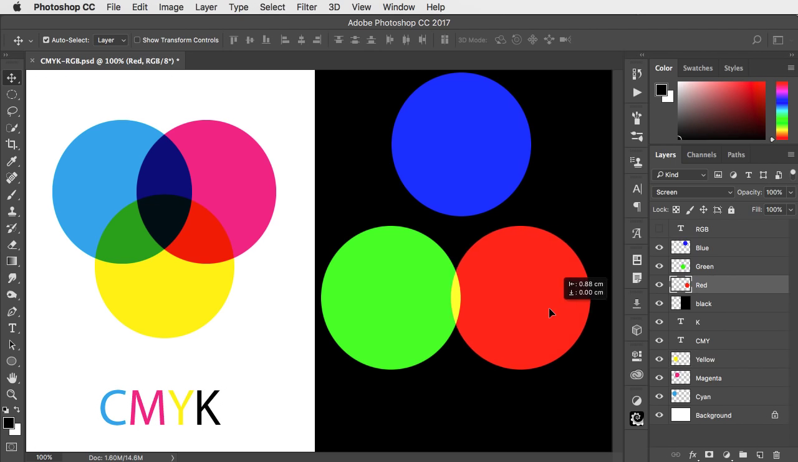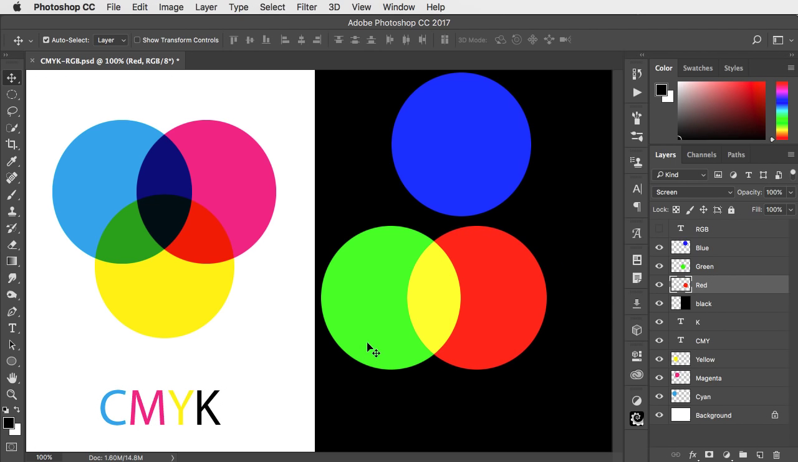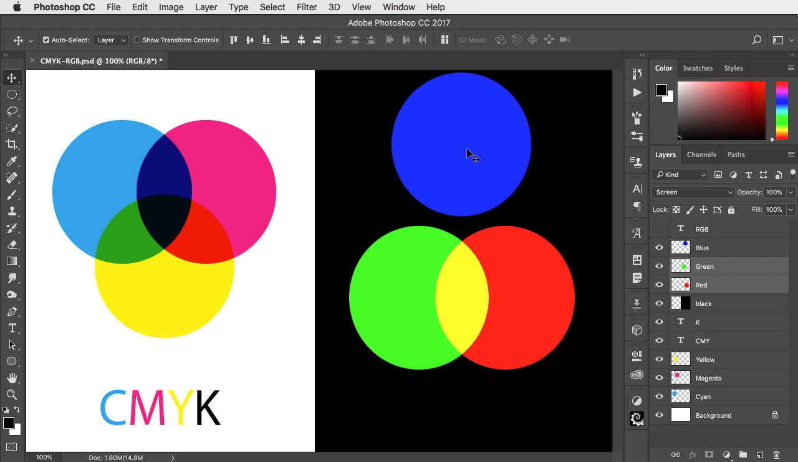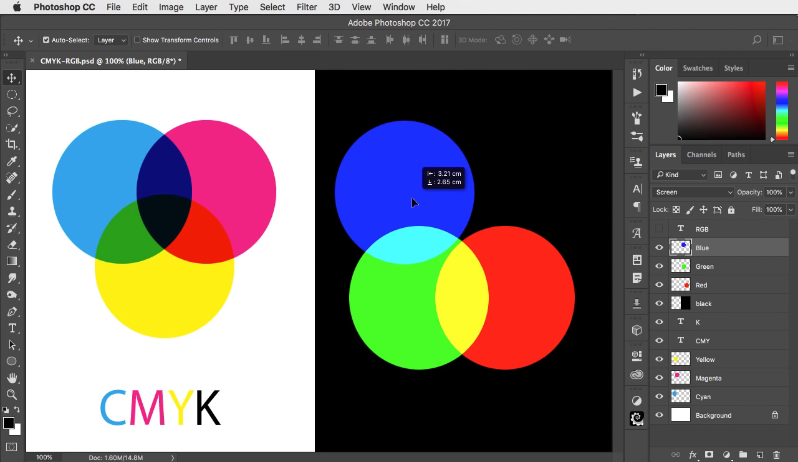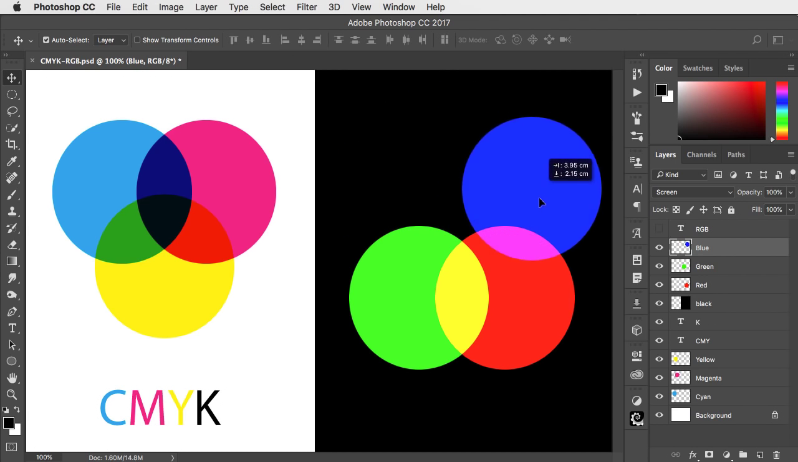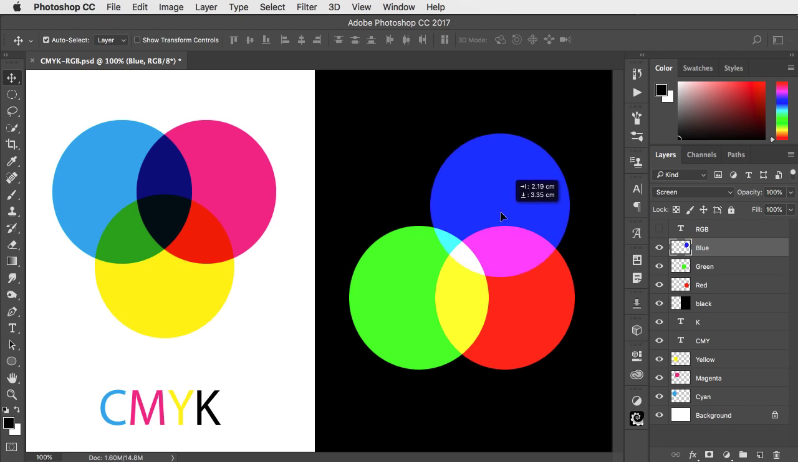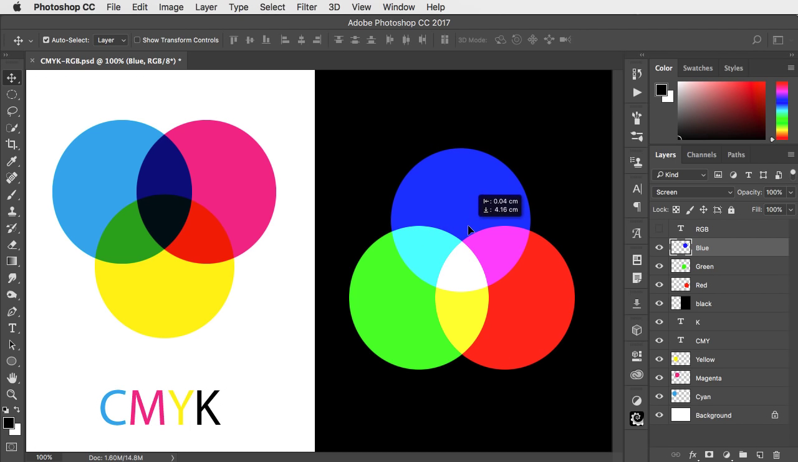If you add red and green, you get yellow. If you add blue and green, you get cyan. If you add blue and red, you get magenta. And if you add all three, then you do in fact get white. So on screen, RGB, red, green and blue, is all the colours that you need.